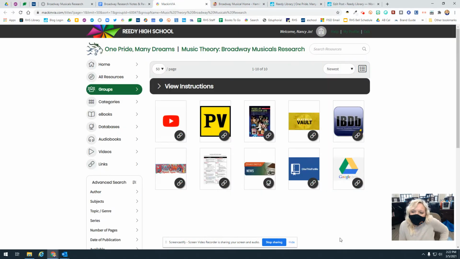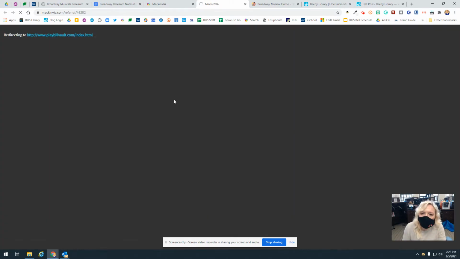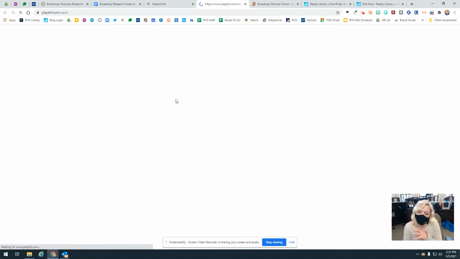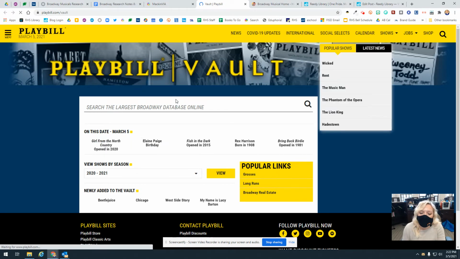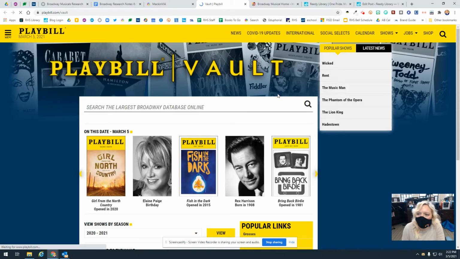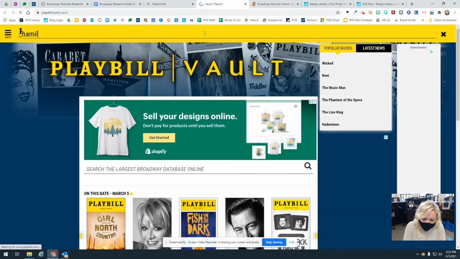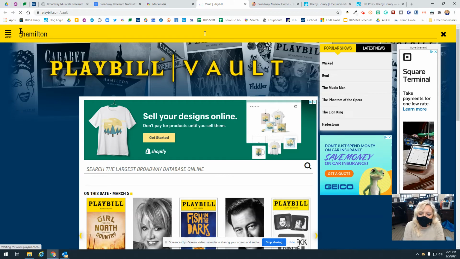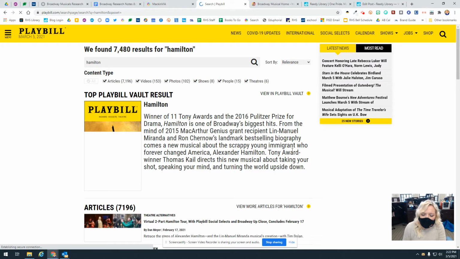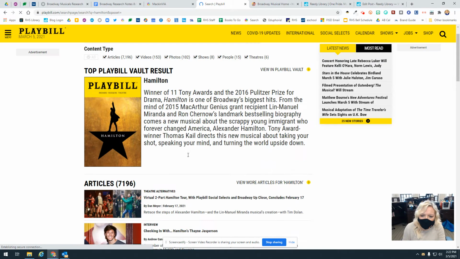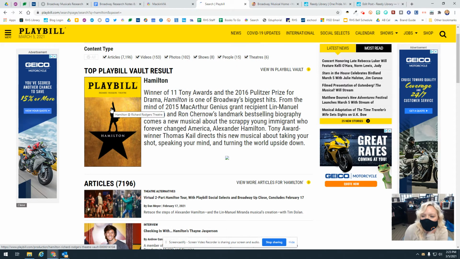So that's going to be available to you. Also, if you need it, there is the Playbill Vault right here, if you want to use the image of your playbill for your project. So I'm going to come over here and I'm just going to type in Hamilton and hit enter. And so here's the Playbill Vault for Hamilton. If you wanted to use this Playbill right here, you would download that Playbill.